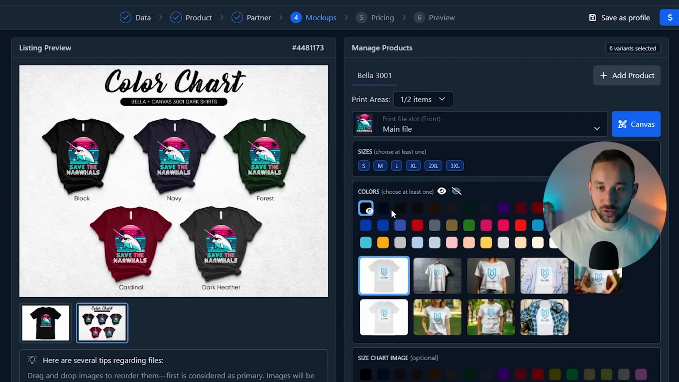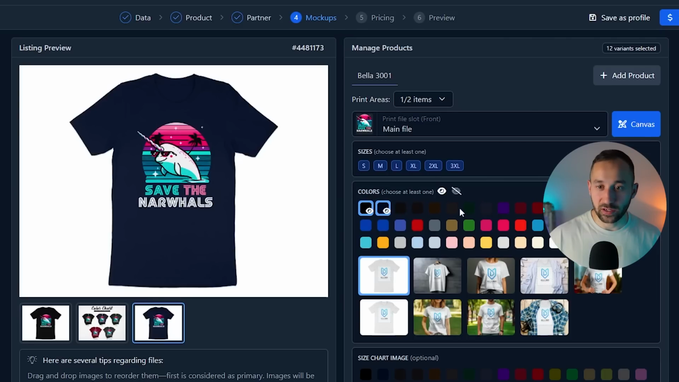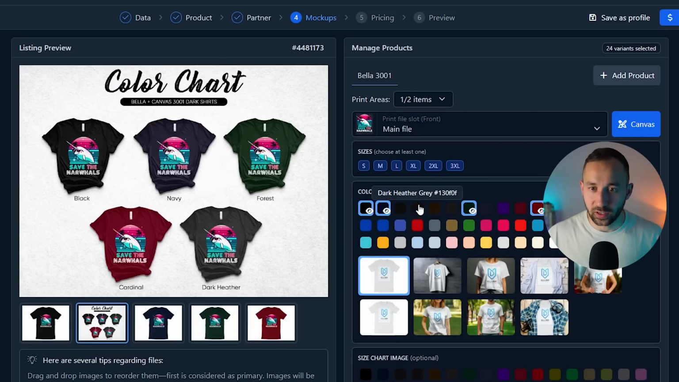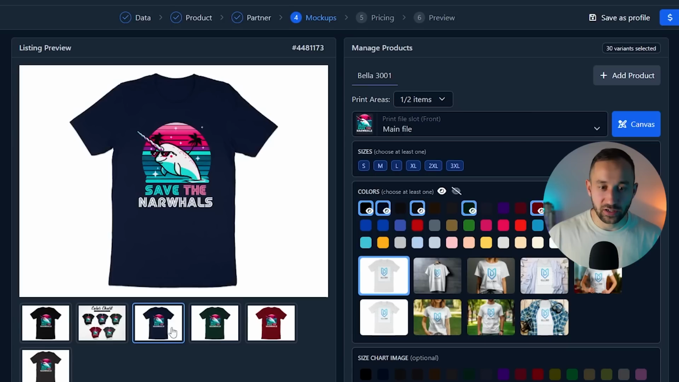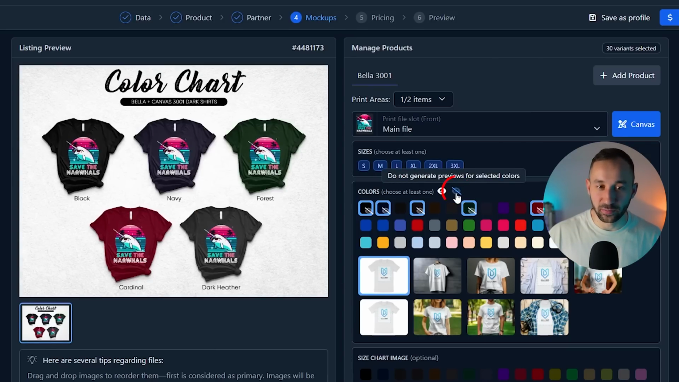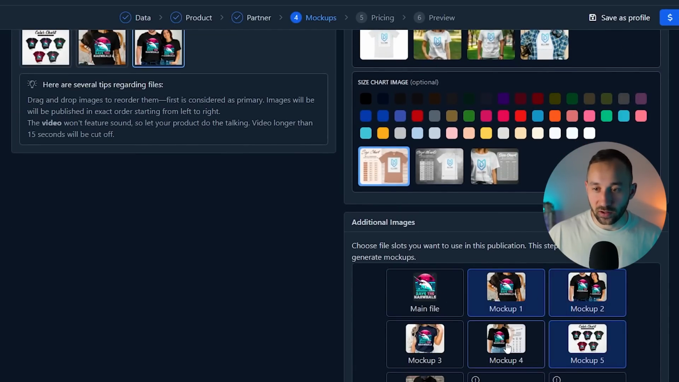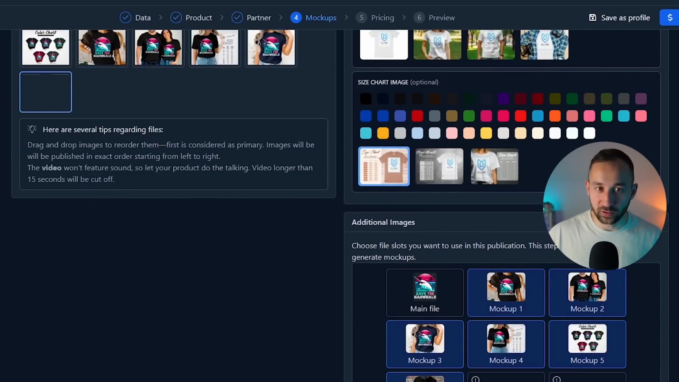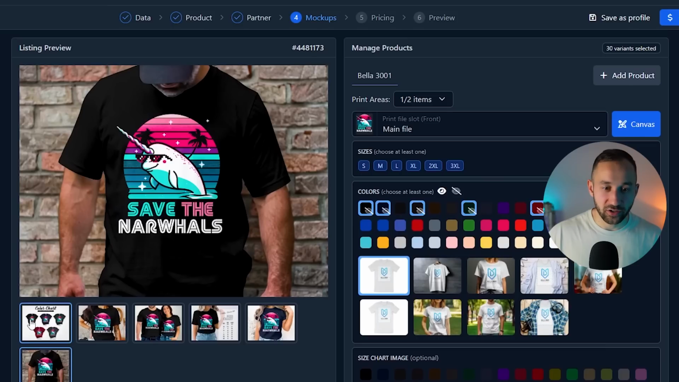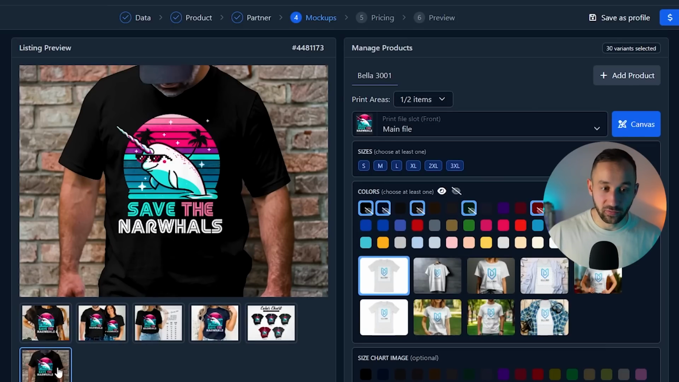So let's choose those colors from these options. So navy, forest green, cardinal, and here we've got dark heather gray. Now it is generating these default mockups, which we can actually disable by clicking on the crossed out eye symbol right here. And now we'll just scroll down to the additional images and click on all of the mockups that we previously generated. And you can change the order just by clicking and dragging very easily right here.